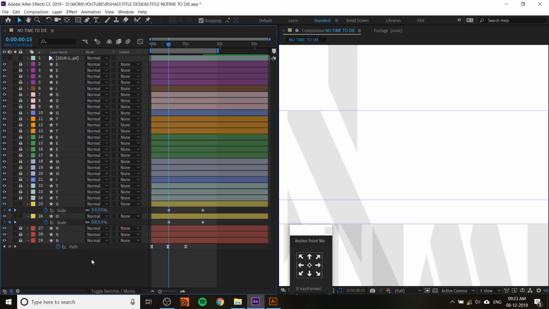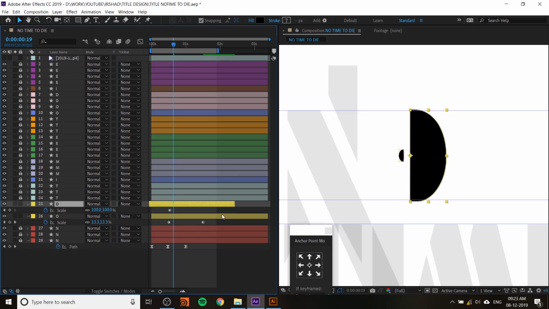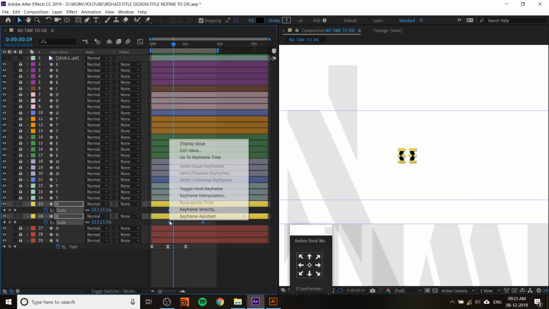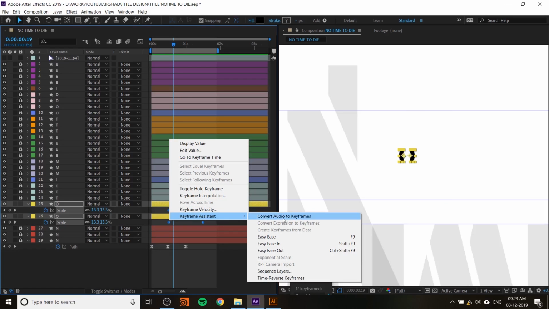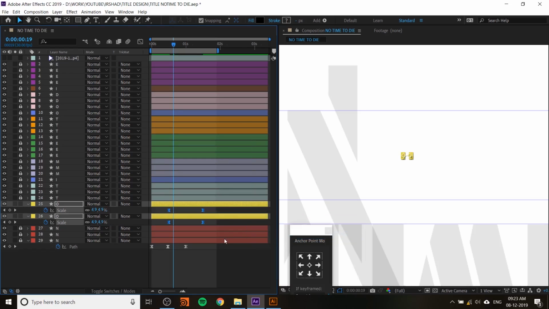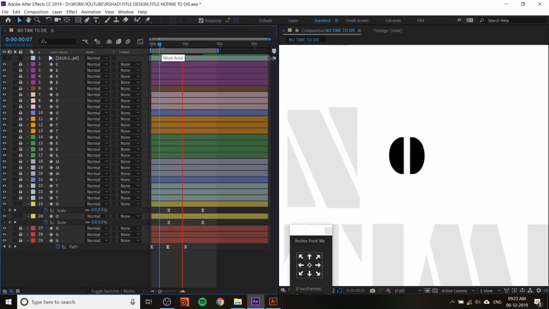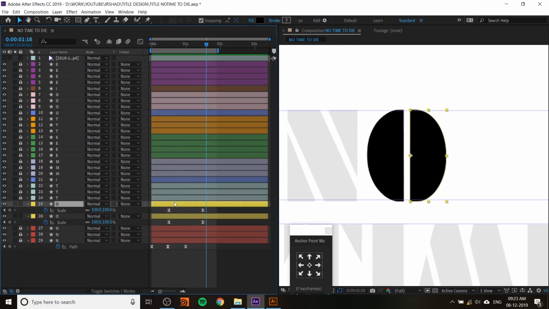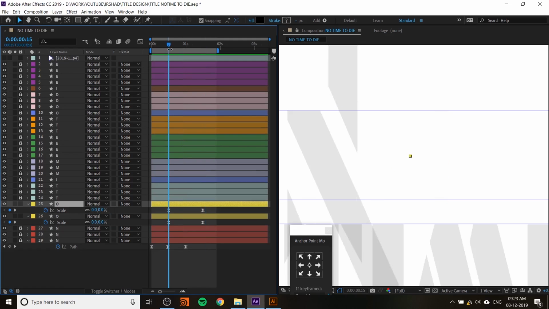So you can see the animation like this. So you have to change the timing and change the keyframe into easy ease. Now we don't need to see here. Before, I think you can cut the layer. So Alt and opening square bracket, you can cut the layers.